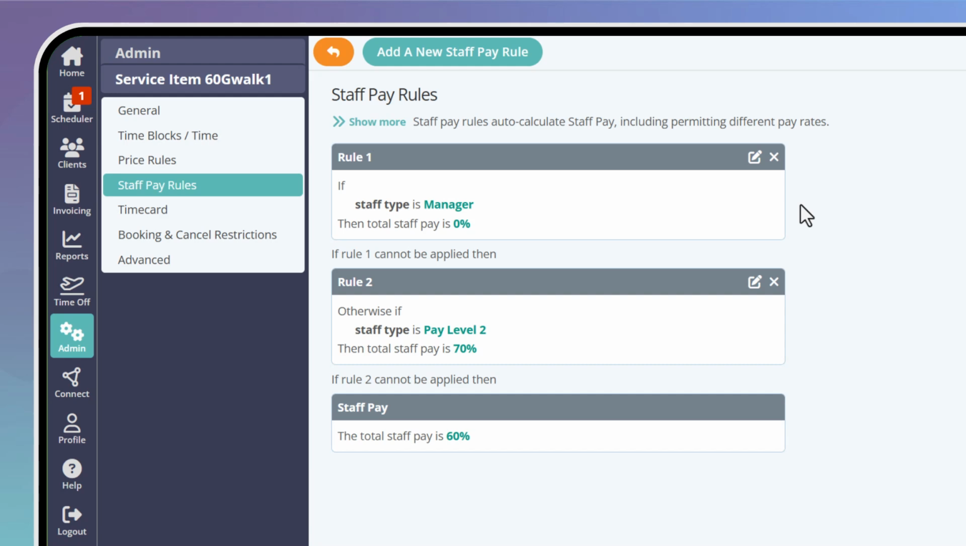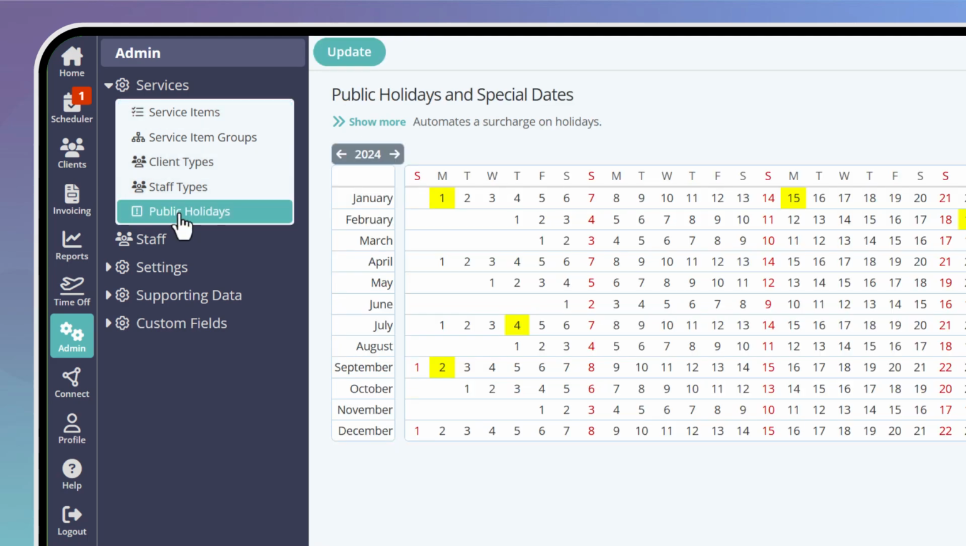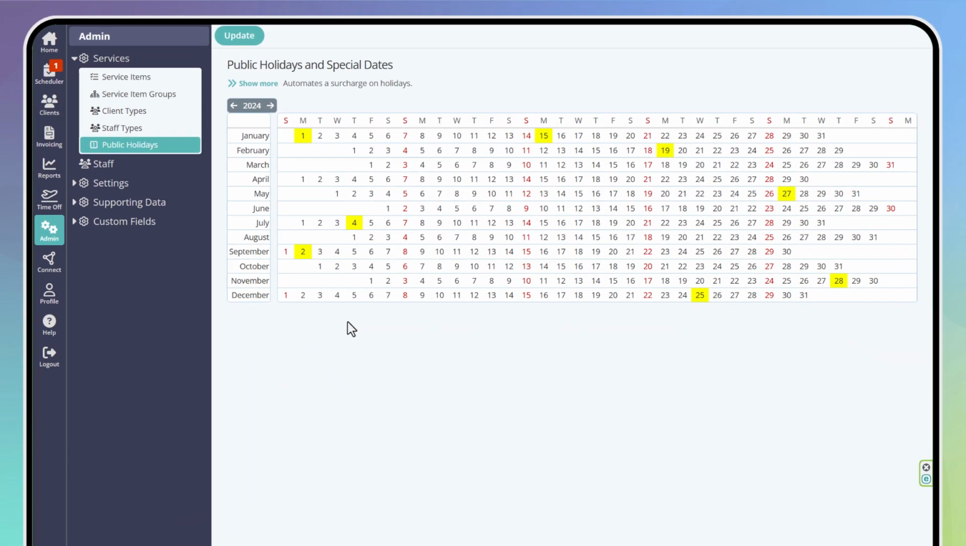To ensure the staff pay rule triggers the surcharge on public holidays, you first need to add these holidays to Pet Sitter Plus. Let's take a look at how to do this. Navigate to the Admin tab, then under Services, you'll find Public Holidays. As public holidays vary around the world, only a few dates are preset for you. You will need to specify which additional days you'd like to trigger the staff pay rule.